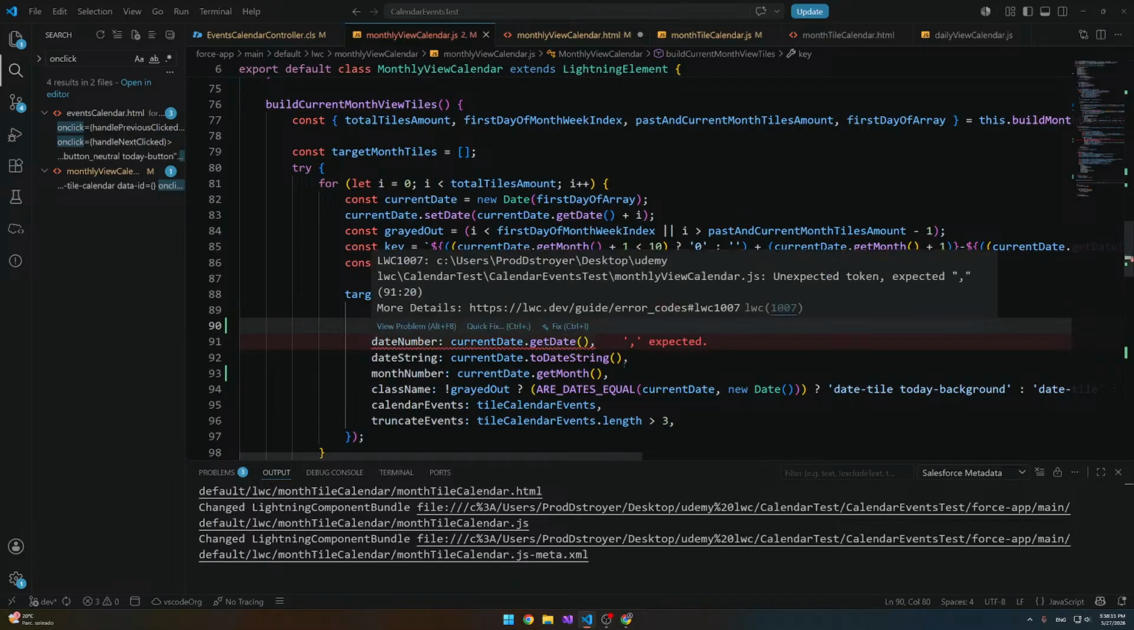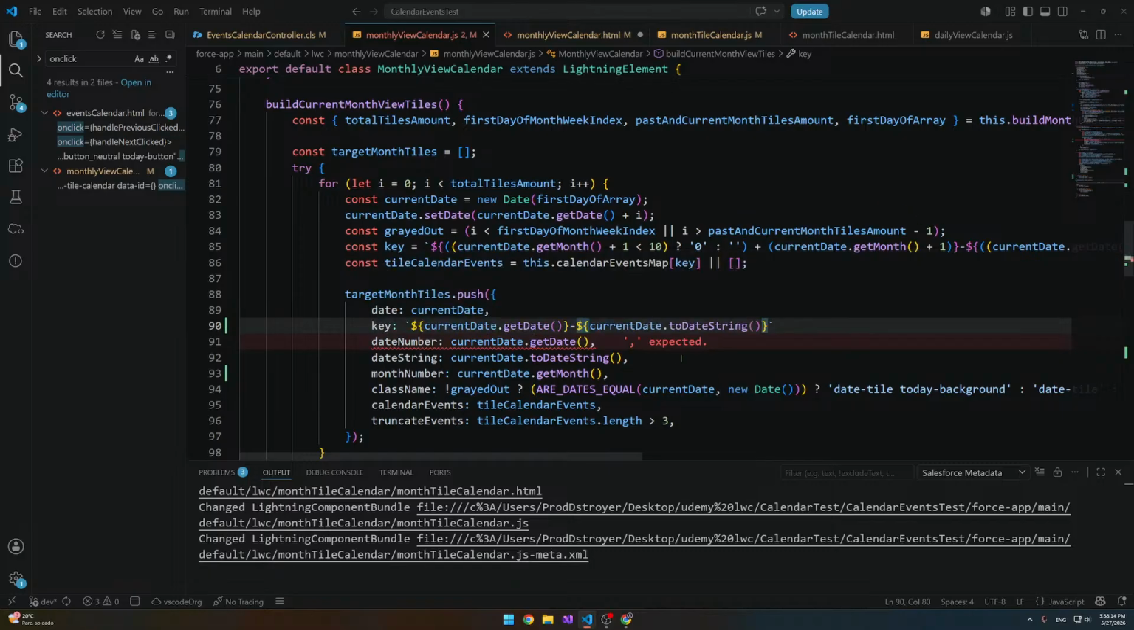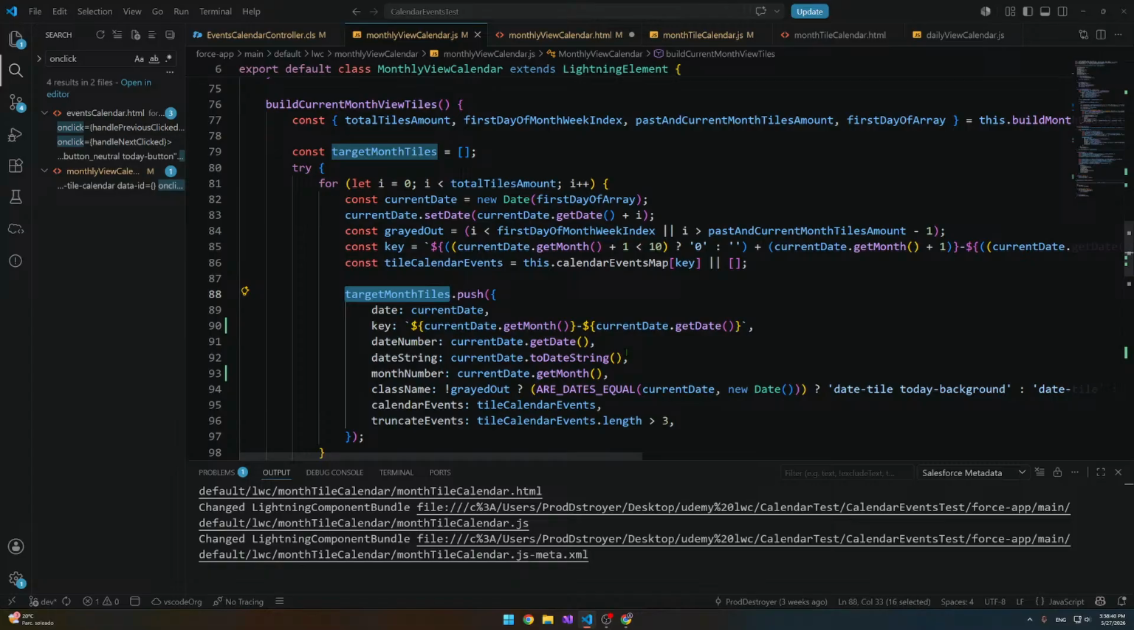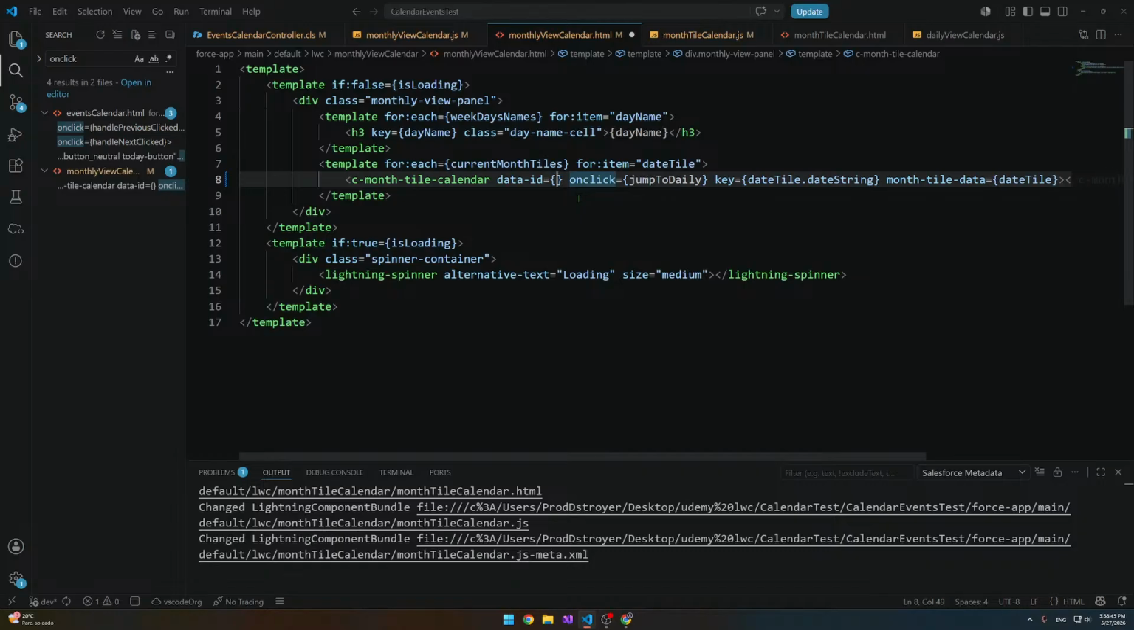That's amazing. Current date to date string. Oh, I'm sorry. Get month. Get. I hate you. Okay. Month and date. We okay? And you can just do this. So now each one of the target month tiles will hold a key, and I can just put it here. Day tile a key.